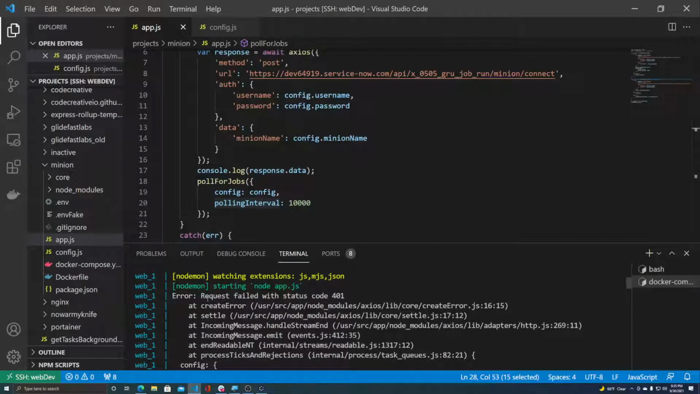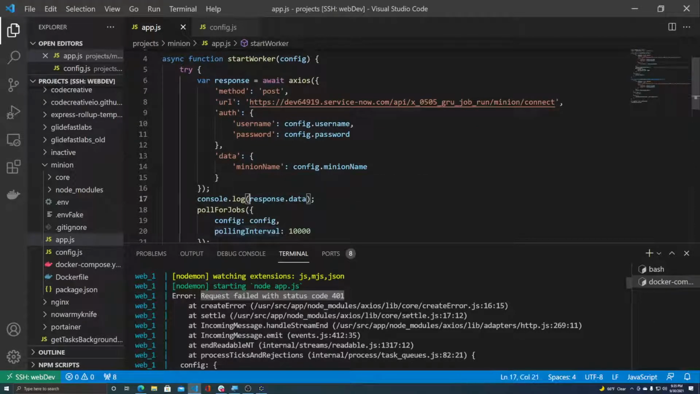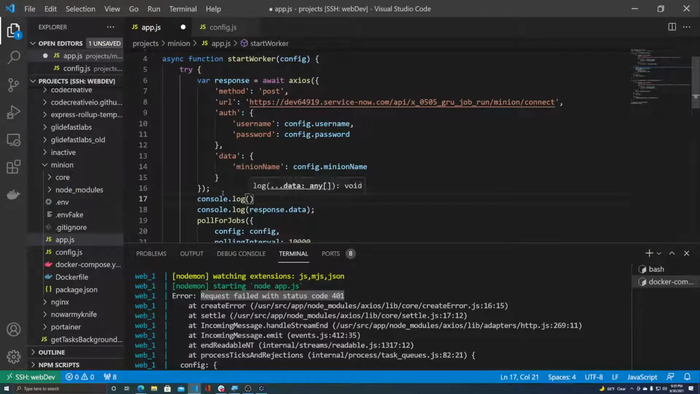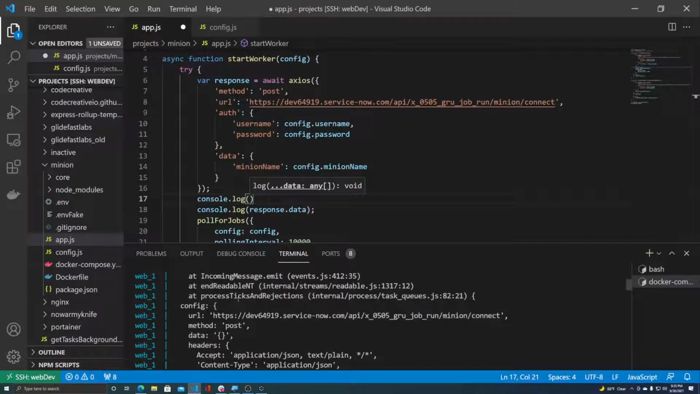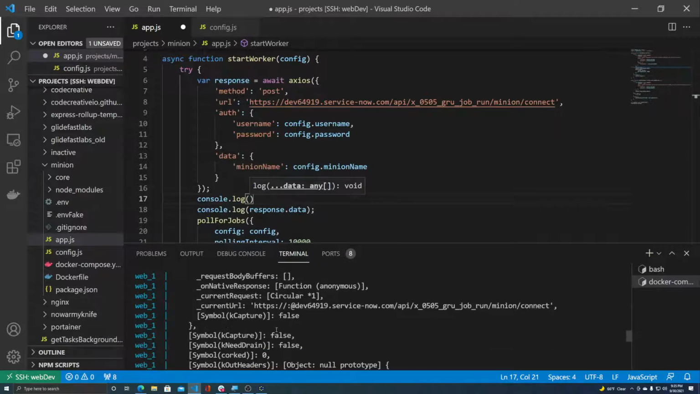Request failed with status code 401. Create error, settle, incoming stream end. Okay, so let's add a little bit more here just to make sure. I'm pretty sure this happened here. Create error. Because I'm having a little bit of trouble tracing what they're saying.